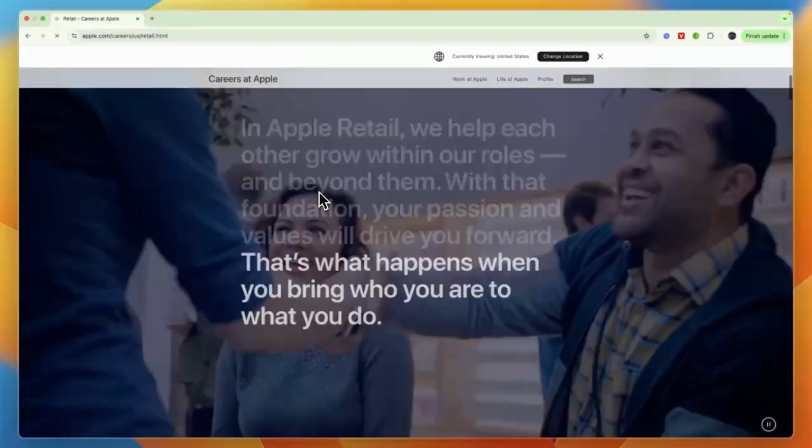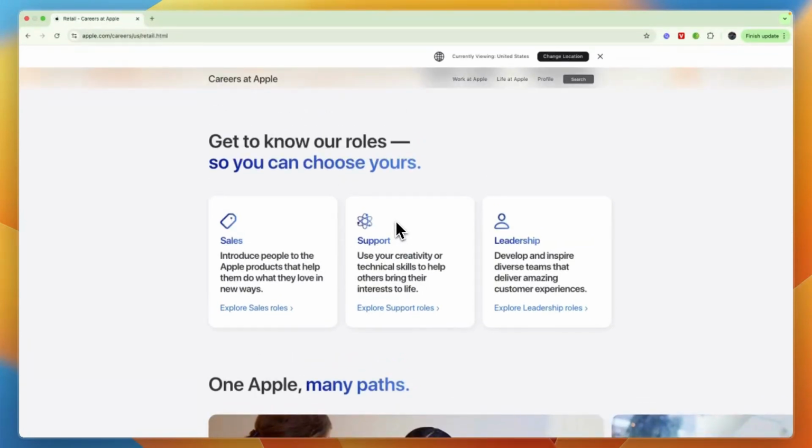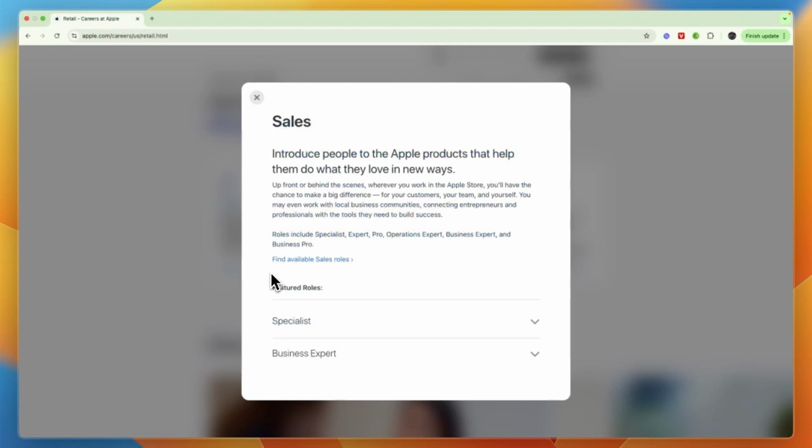And then here, just scroll down a bit more. And then you will see the different types of jobs for the specific option you picked. So I picked retail. You can see there are sales roles, support roles, and leadership roles. Now, for example, if I want to go into sales, I can click Explore Sales Roles.